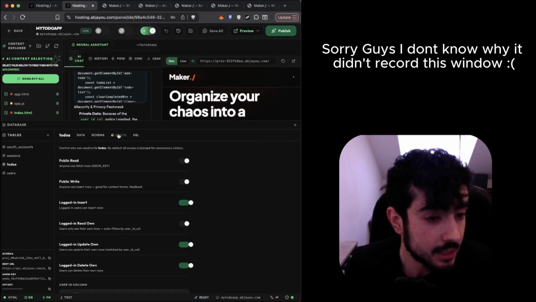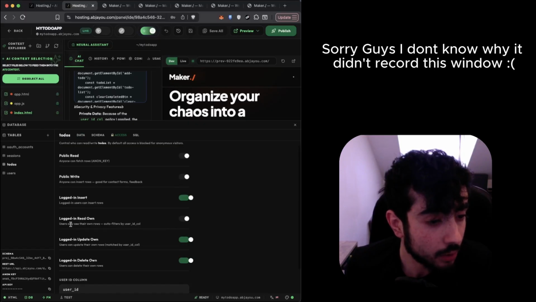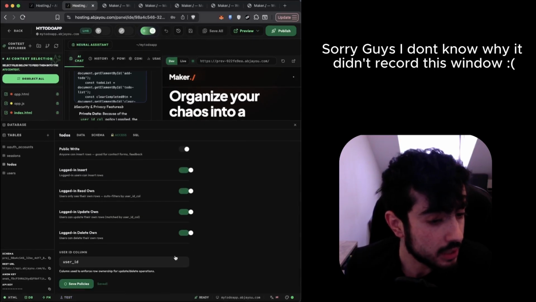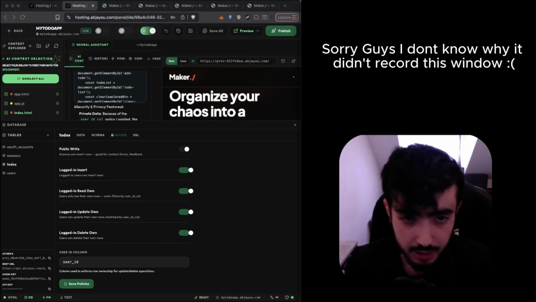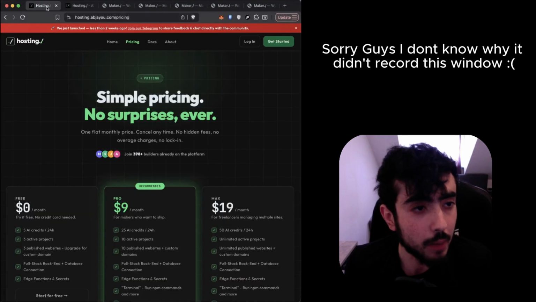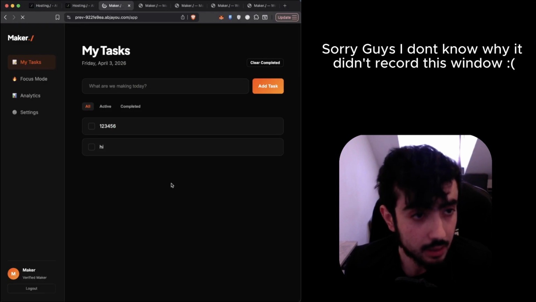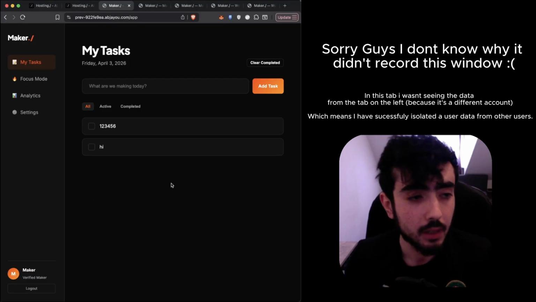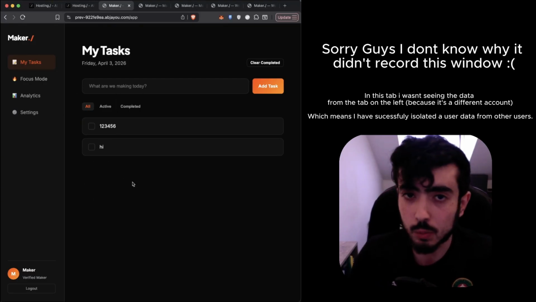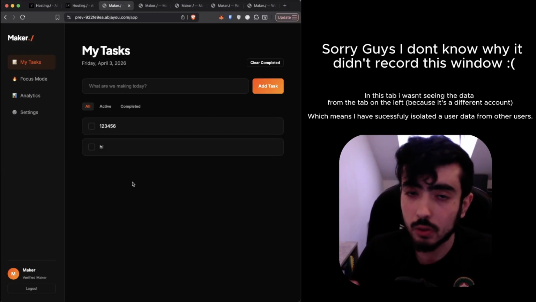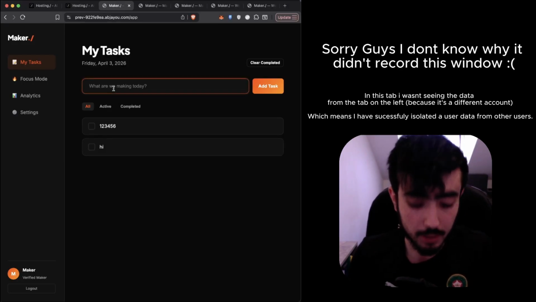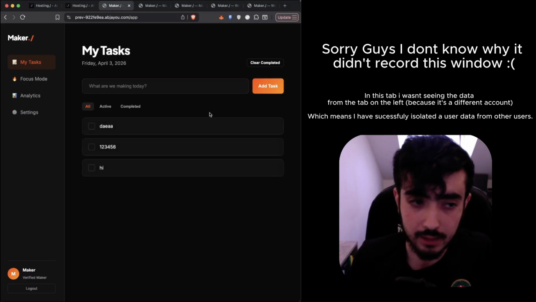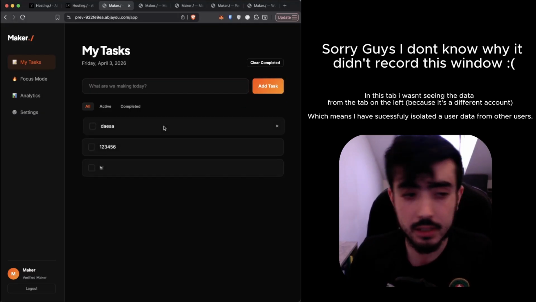But let me check the access. Let me see if logged in read only users to see their own rows, auto filter by user ID. Let's activate this and let's save the policies and see what happens. Let me refresh this one and let me go back to our this and refresh. Okay guys, we have it. What does this mean? This user, which is registered with the hello@hi.com account, has these databases. Let me add a task. So it has this. When he refreshes, sees his data.